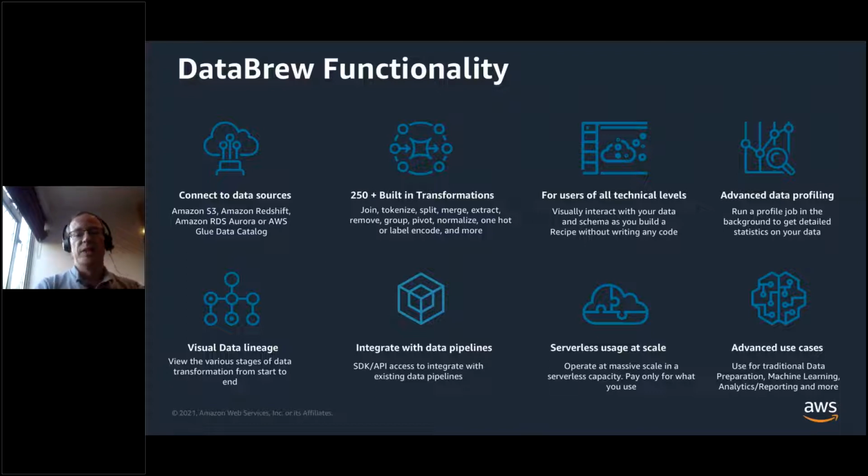And then in terms of transformation, once you have your data loaded in, you can apply more than 250 built-in transformations like join, split, merge, pivot, and many more. DataBrew also recommends data cleaning and normalization steps. So, for example, filtering anomalies, normalizing data to standard date and time values, and correcting duplicated data.